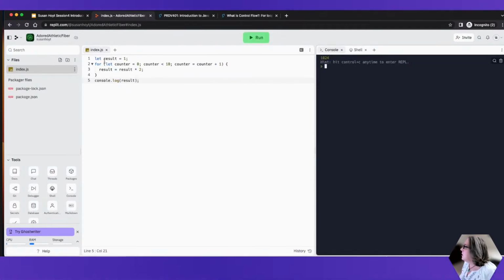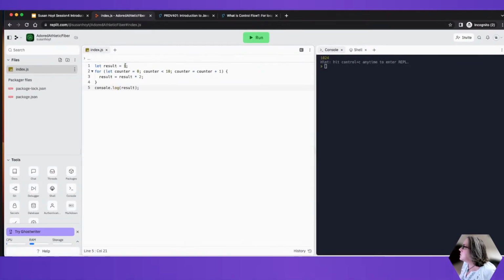$1,024, same thing we got on our while loop. So we have our results, and notice we had to start our results at 1. That's a mathematical thing, because if we started it at 0, we would have ended up with 0, because 0 times anything is going to end up being 0. Things to look at here.